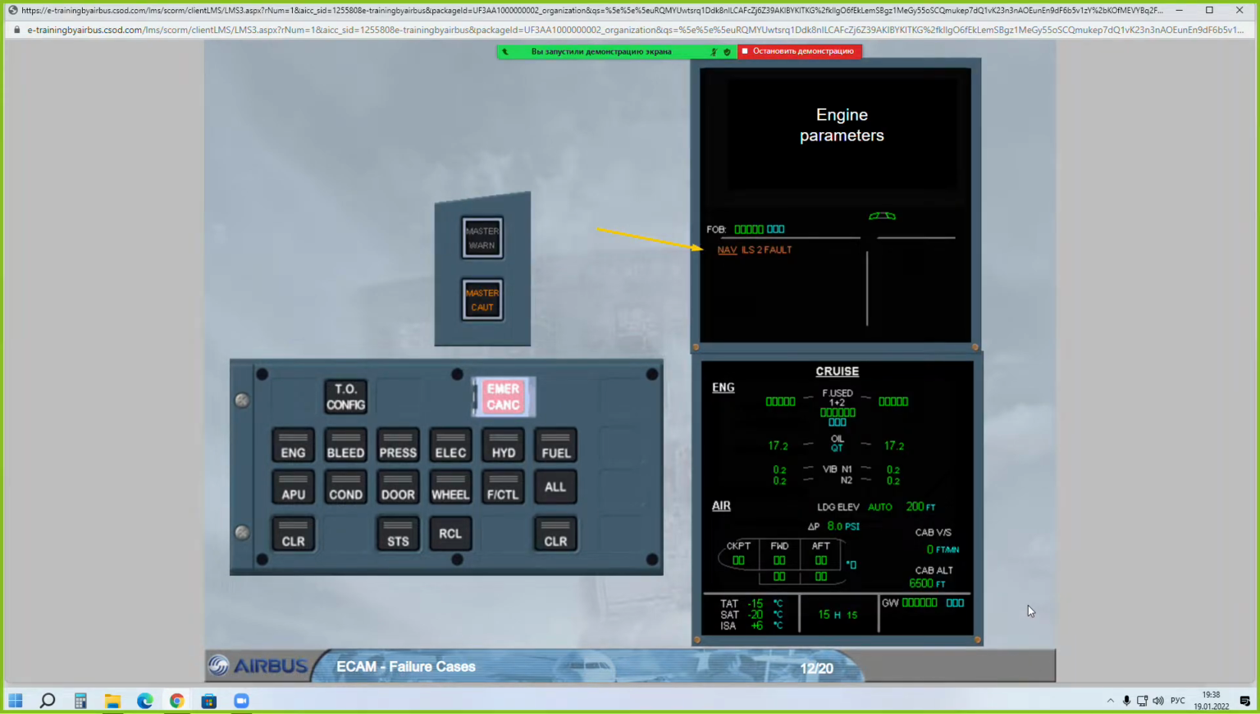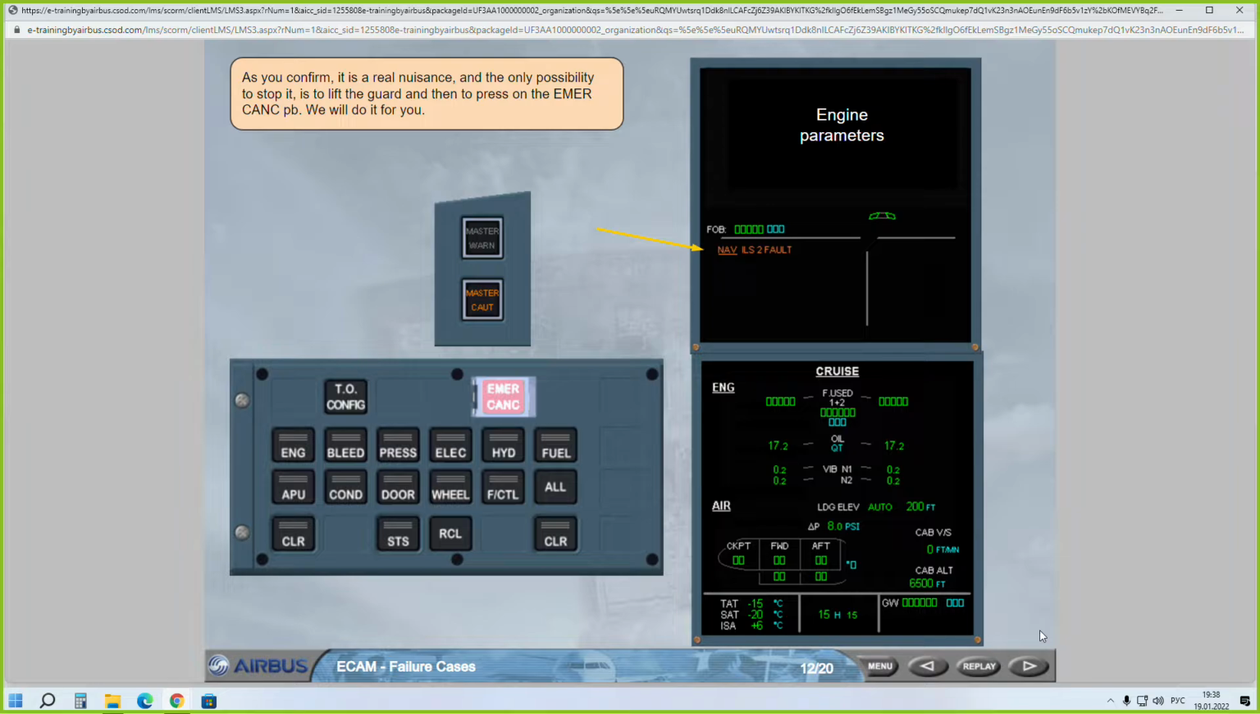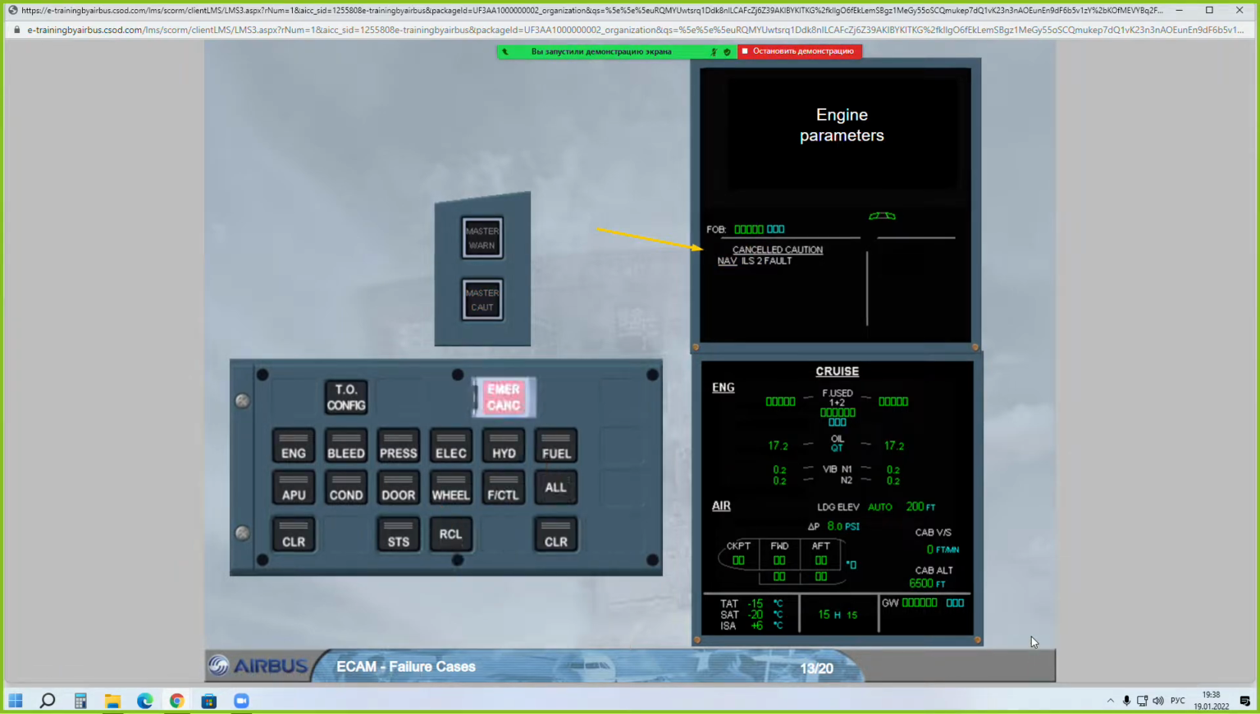As you confirm, it is a real nuisance, and the only possibility to stop it is to lift the guard and then to press on the emergency cancel push button. We will do it for you. When the emergency cancel push button is pressed, the related caution message on top of the left side of the engine warning display is removed.